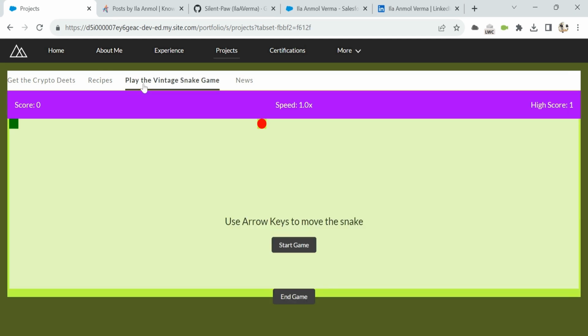Next is the vintage snake game. Now, this is, of course, the famous game from the 90s. Let me show you quickly. So, here you can see at the start the speed is 1x, and the high score so far is 1. And now, my score is 1, and the length of this is increased. And now, this score is 1.1. I'm using my laptop keys, arrow keys to work on this. Now the speed is increased to 1.2, the score is 2, and high score is now updated to 2.